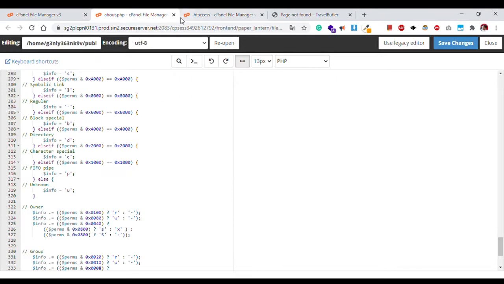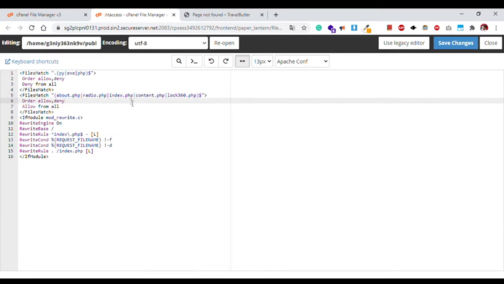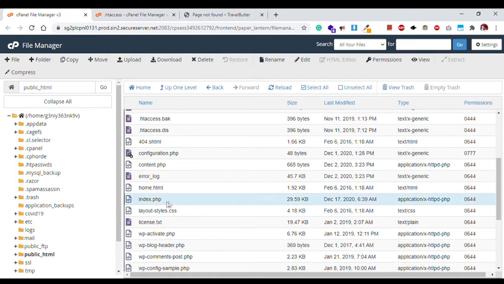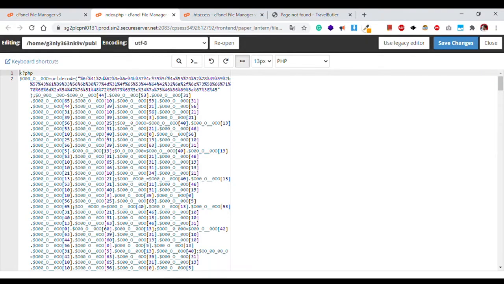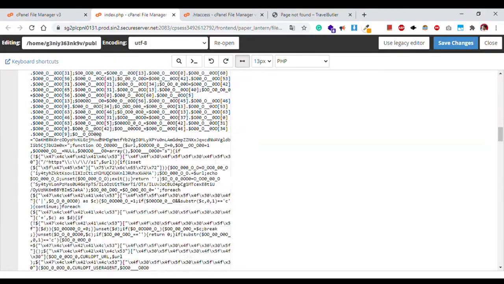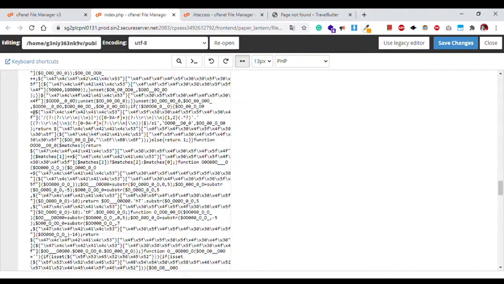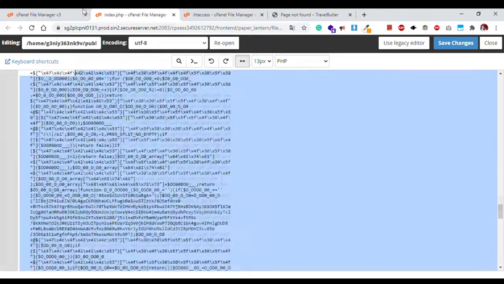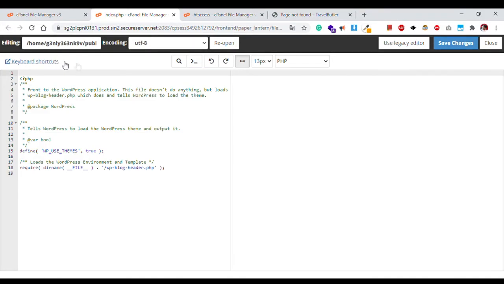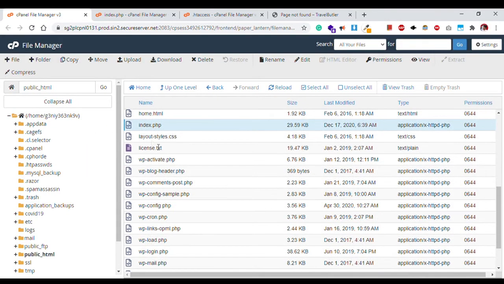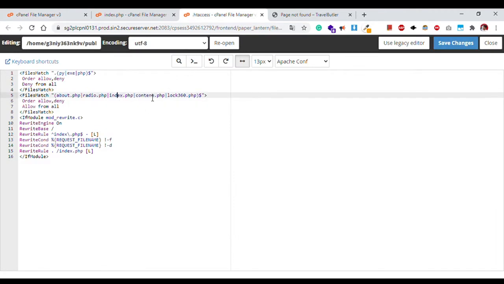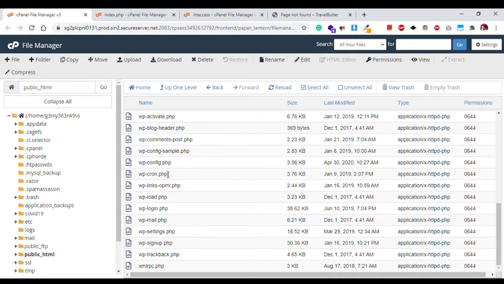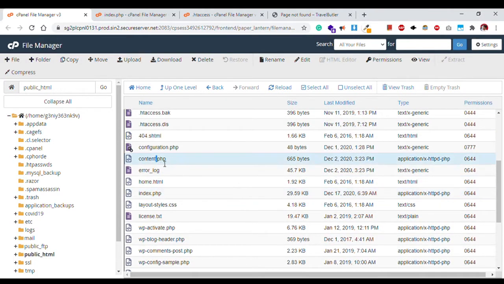Then after deleting that file, the second file is index.php. Let me see. You don't have to delete this file, because we need this file. It is clearly catchable that this is the malicious code, so you have to delete this much. Don't forget to save the changes, otherwise it is not useful. Then the third one is content.php. Let me see where it is. Yes, this is the file.